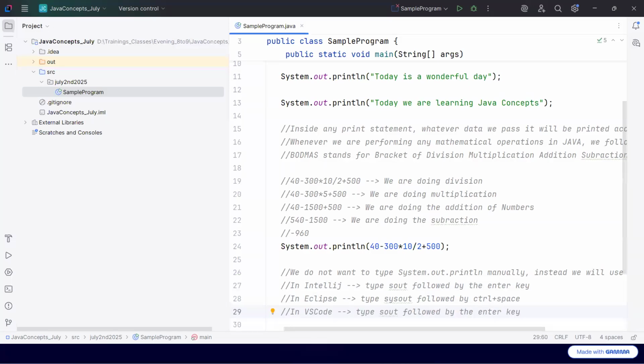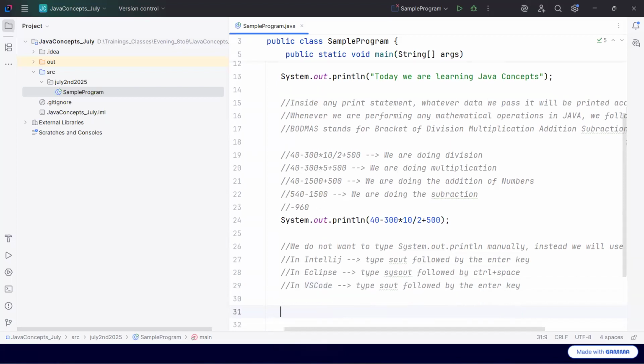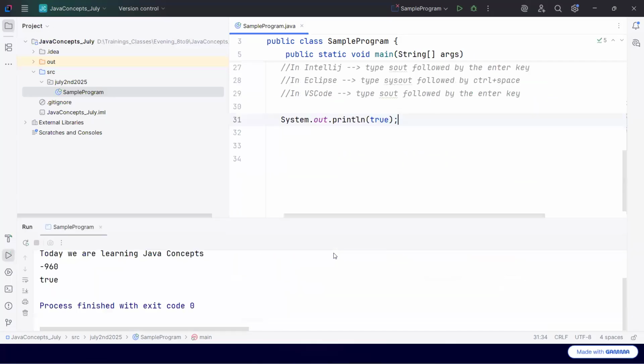Clear? Is this clear, guys? So I'll say sout. True means it will print the value as true onto the console.